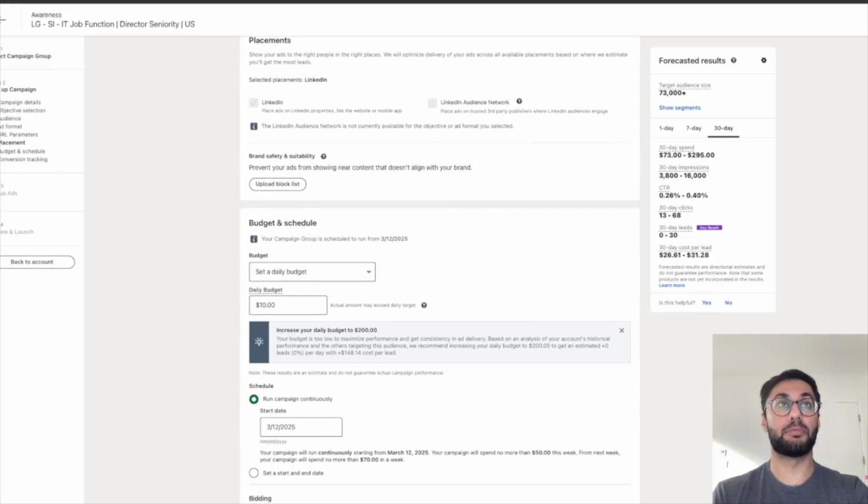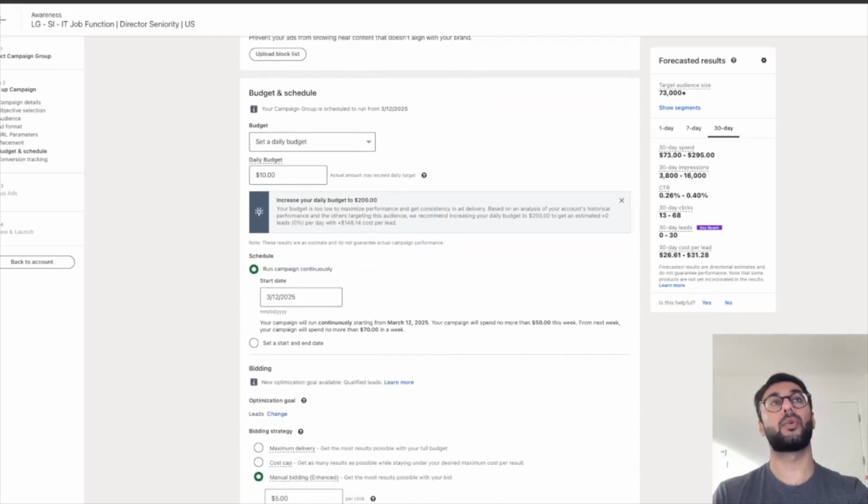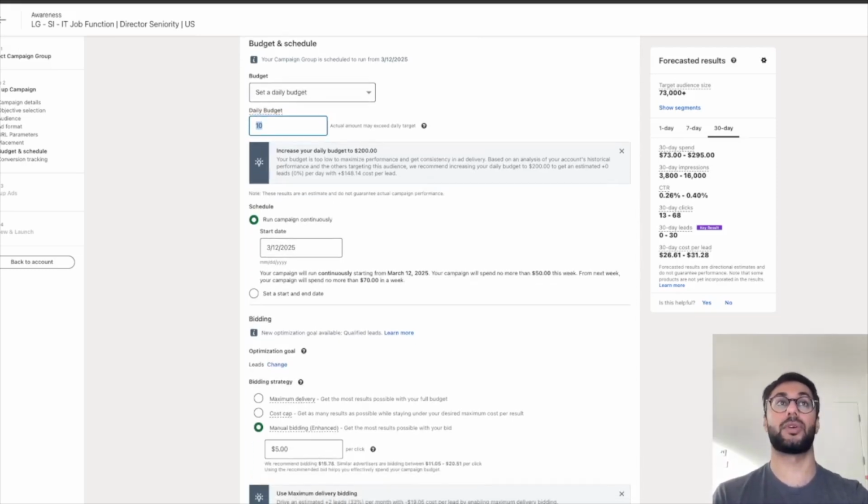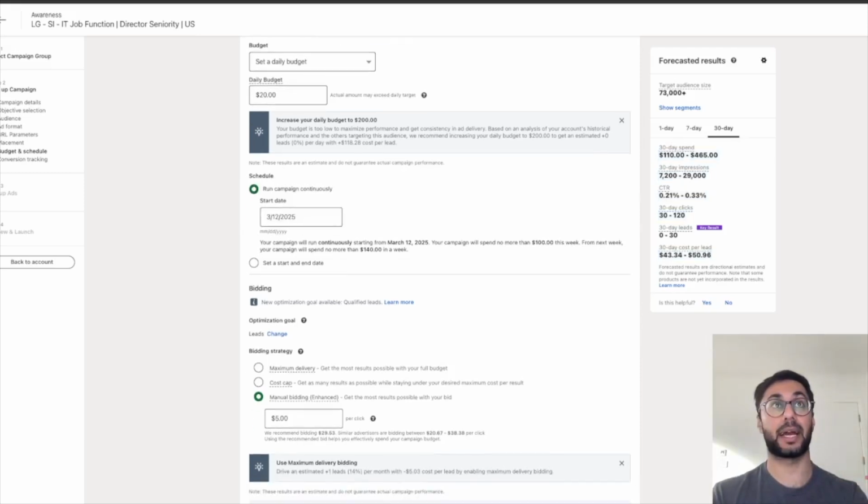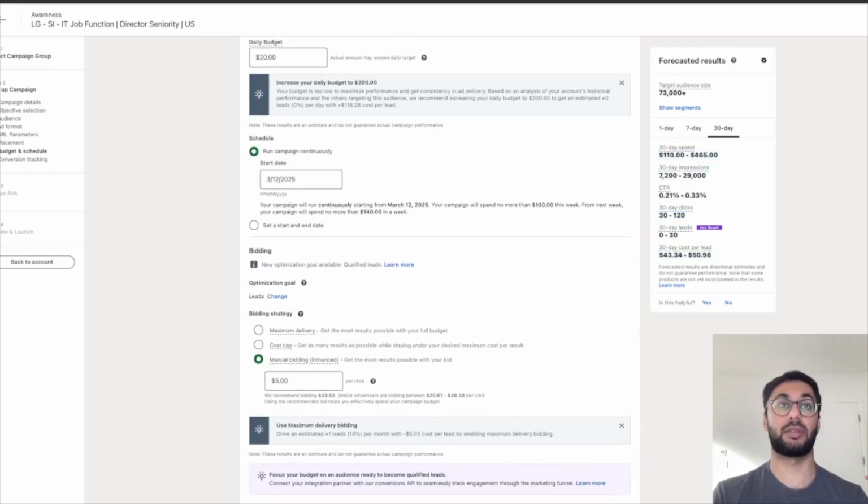Now, let's go to budget and scheduling. I would always recommend a daily budget. And you would normally set your budget at the floor if you're still testing on a very small budget. But in this case, I'd actually recommend about $20 to $50 a day. And then we're going to keep this as 20 here. We're going to keep this as run campaigns continuously, because you'll also be coming back into this campaign to check things out and to monitor performance.